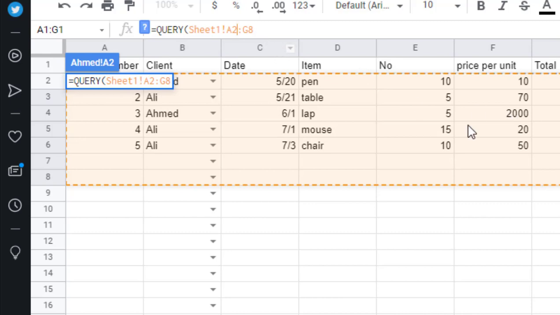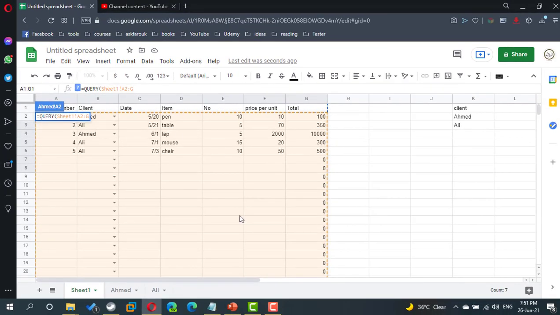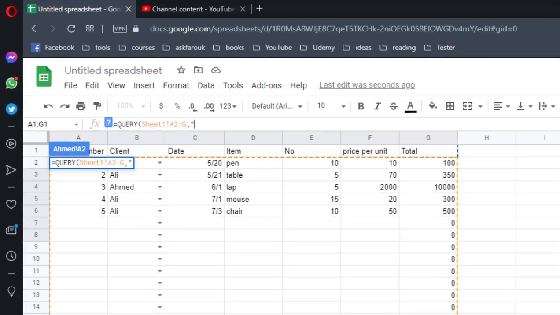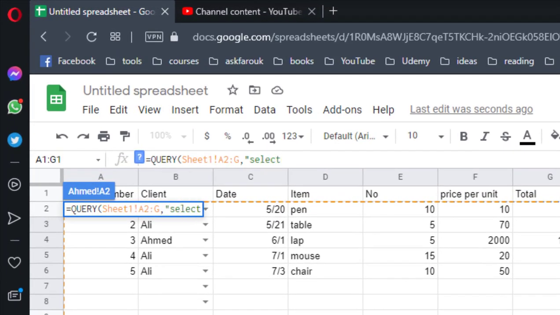I need this selection to go till the end of the sheet, so I will remove the number after the J. So I select from A2 till the end of this range, comma, 2 quote, select asterisk, which means select everything from the sheet where client is in column B, so I have to write B as a capital letter, equal 1 quote Ahmed, 1 quote.